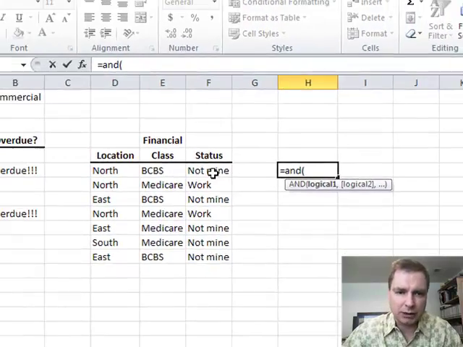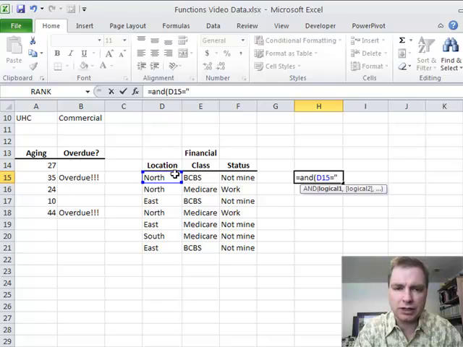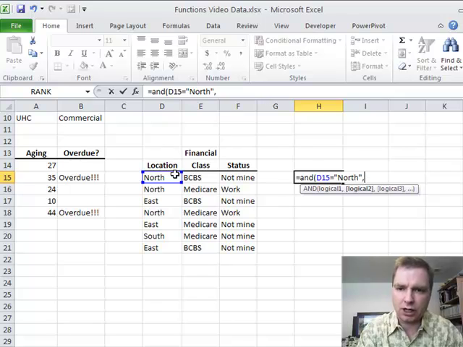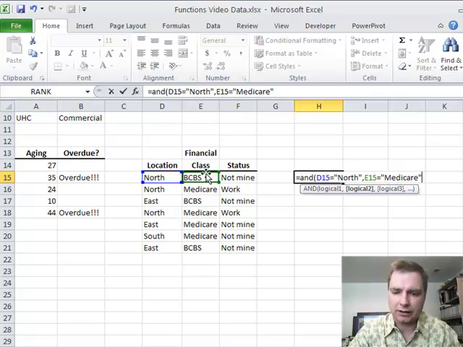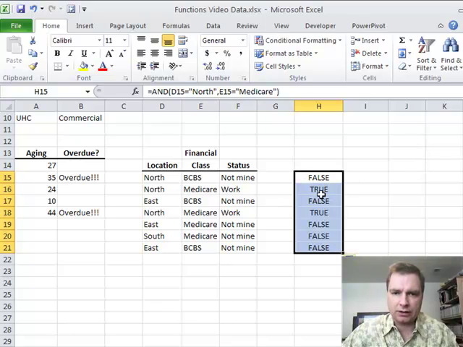Let me see if I can explain. If I want to know if that equals, and then we put the text in quotes, North, and then a comma, and let's do one more: E15 equals Medicare. That's what I have set up here. Let's say I'm responsible for the North region of Medicare. So if we do that and hit return, it's going to say no, that's false. And if I drag it down, it's true here because it's North and Medicare.